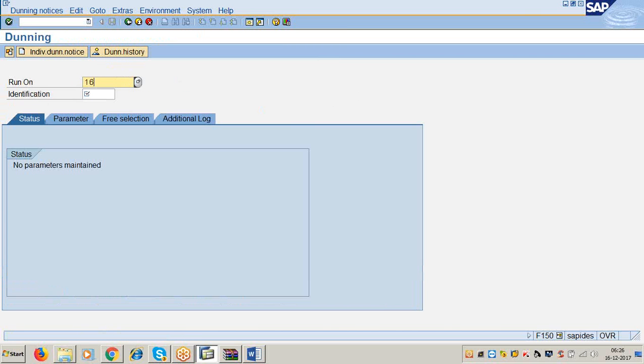Run on 16/12/2017. Identification feature gives some name, ABC1. So you can execute the dunning program any number of times in a day, or once in a day, or daily, or periodically, as you wish. But for each run, we have to give an identification.